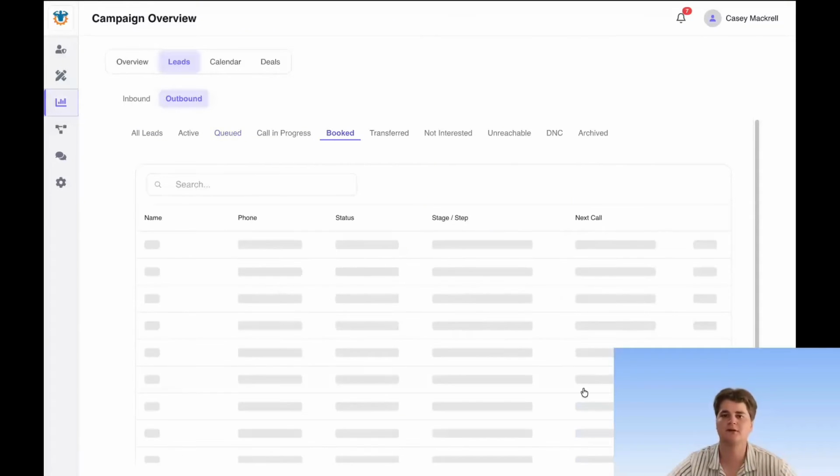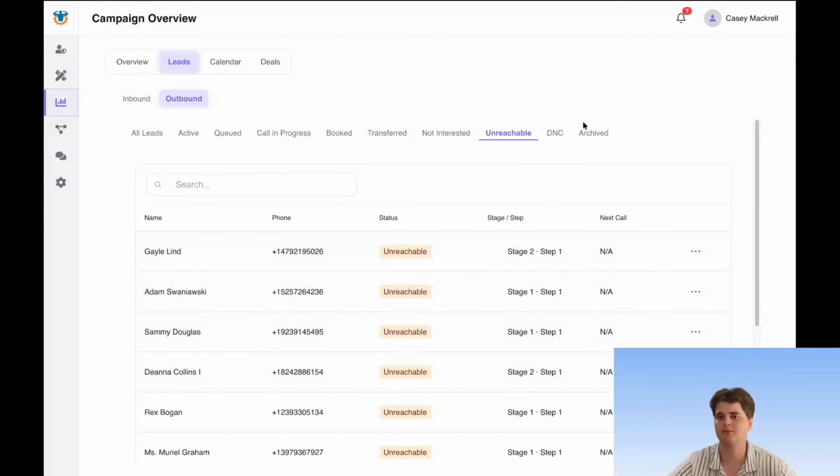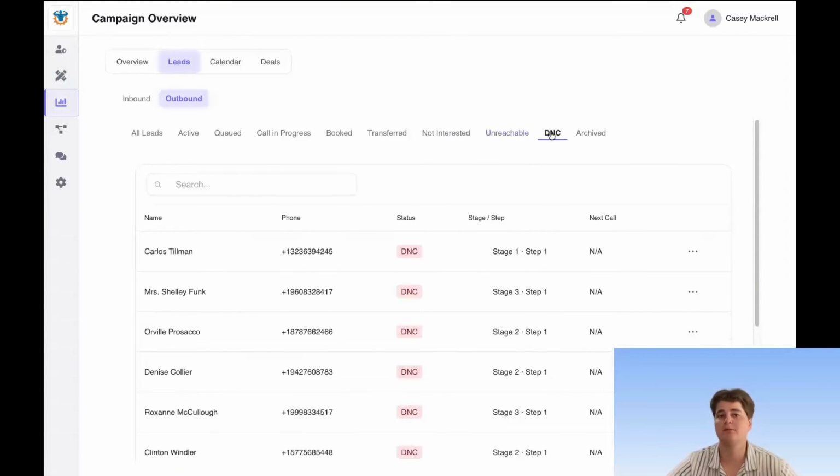call in progress, who's been booked, who's been transferred, who said they're not interested, who's made it through the sequence and became unreachable, and then maybe who said do not call me. And if they say that, we will automatically mark them and take them out of the sequence to make sure you're not going to get in trouble.